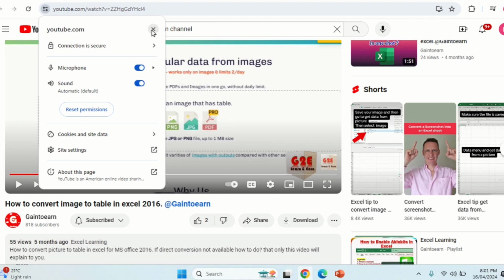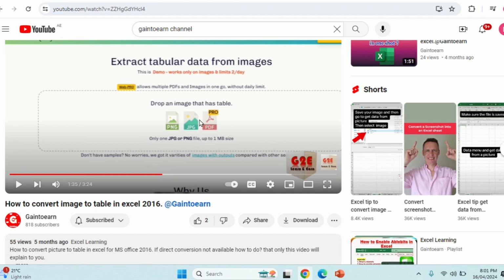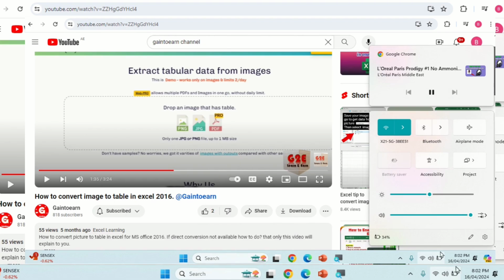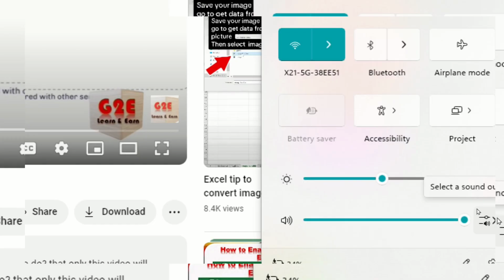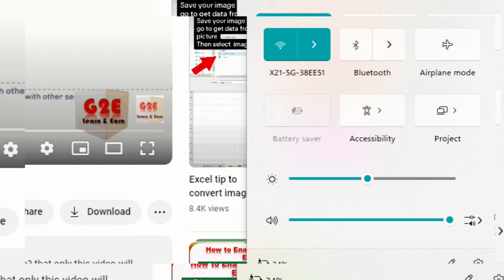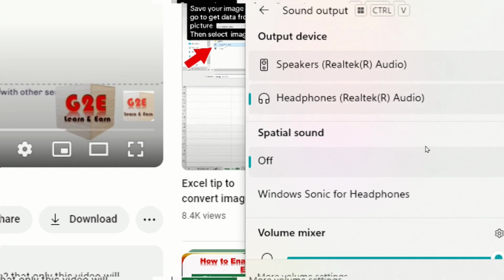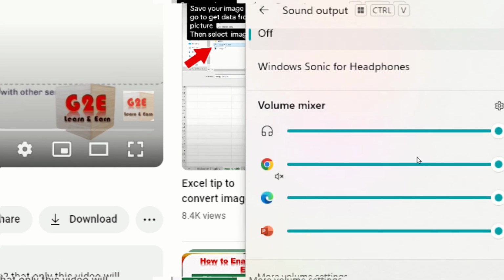So what you need to do is go to the bottom, where the taskbar is, to the sound icon. Just click it once. From the sound icon at the right side corner, click the arrow mark and come down. From the Chrome browser you can see that the volume is muted. That's the reason it's not audible. So you need to unmute this one.